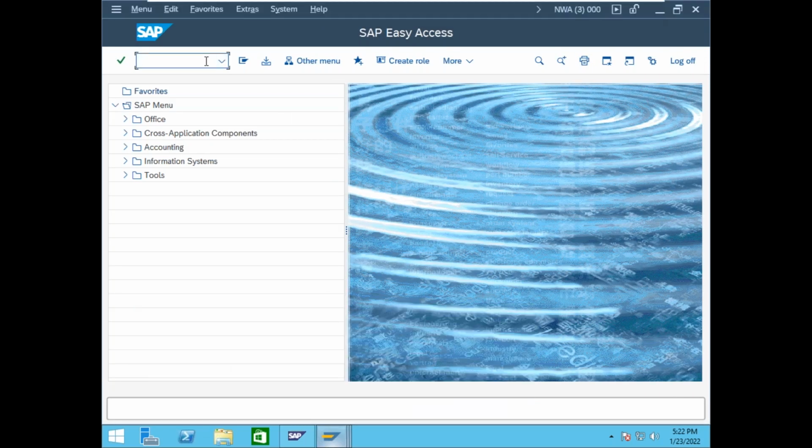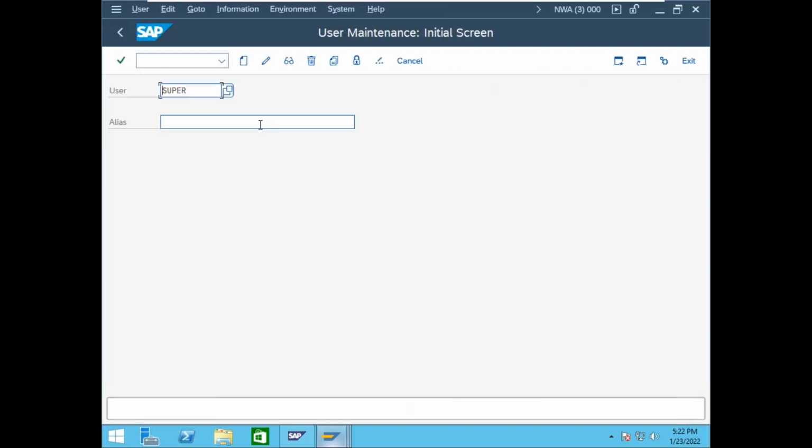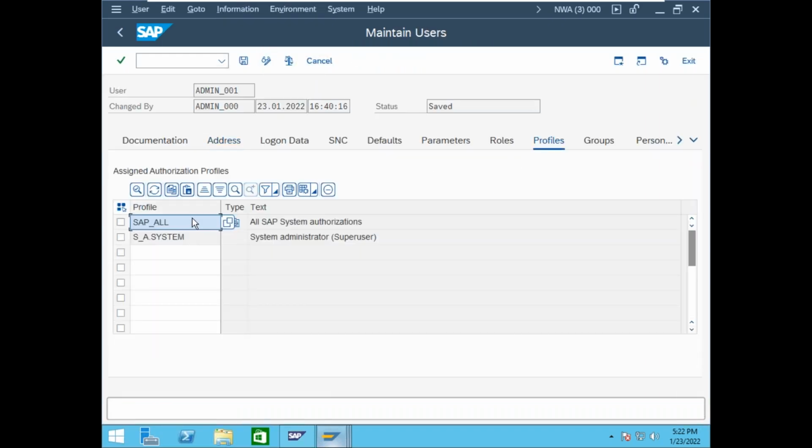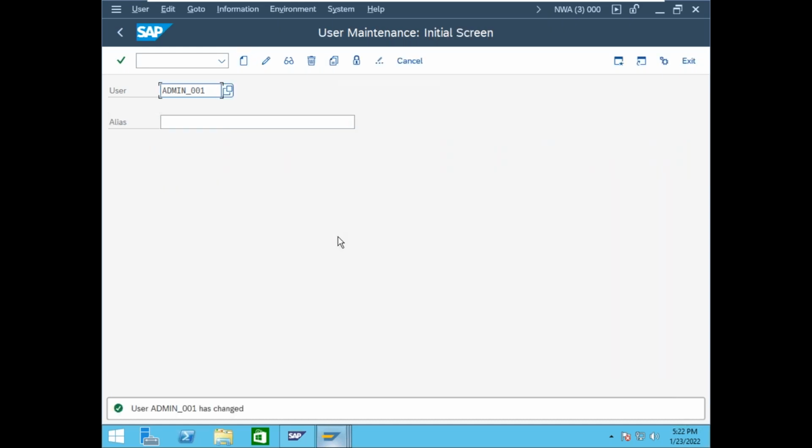I want to change another user's information also. SU01. Not super here. Is the admin user there in my system or not? Okay, the admin_001 user is there. I'm changing it. I'm removing profiles. Remove profile. Select this icon. Click this icon. Delete. Select. Delete. Save. Now admin_001 has no authorization.